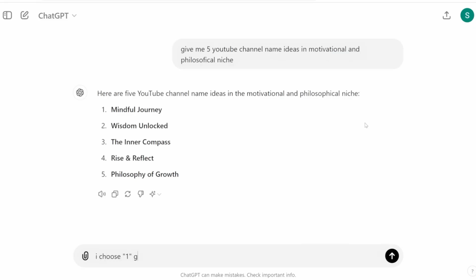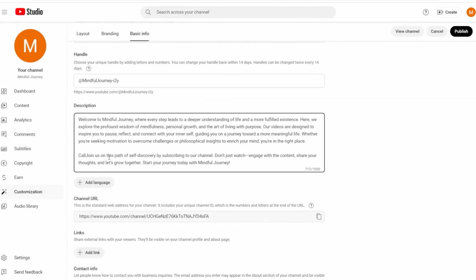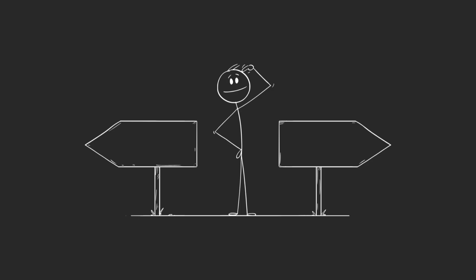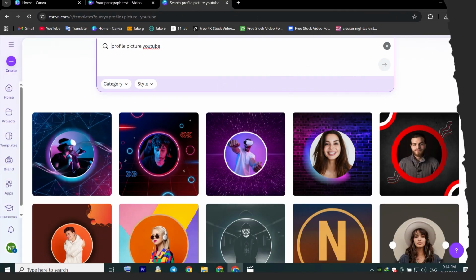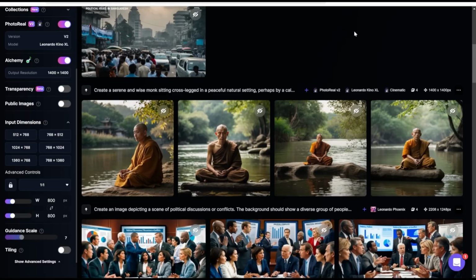Next, you'll need a channel description. Again, ChatGPT has you covered. Ask it to write one for you and paste it in. For your profile picture, you've got 2 options. Use Canva to design a clean, simple logo, or generate a professional-looking image with an AI tool like Leonardo.